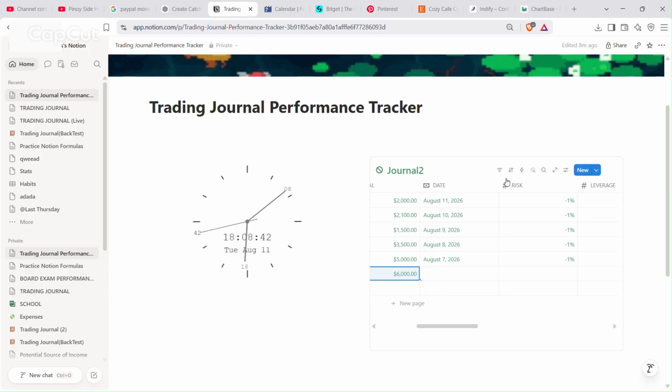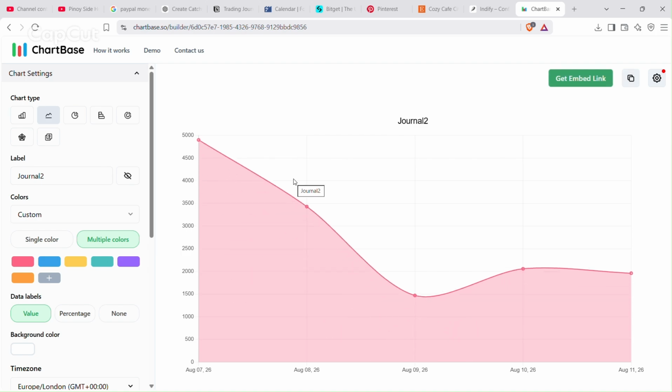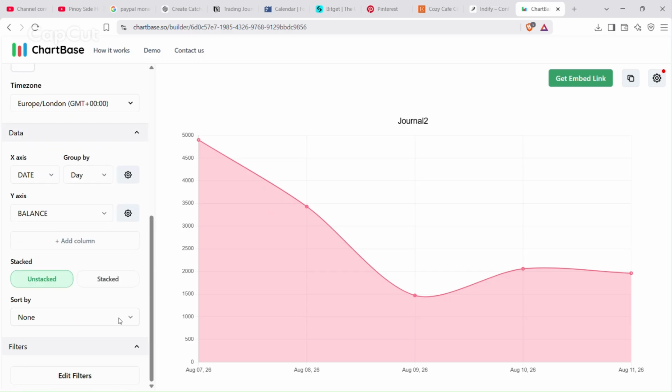Let us try to check our Chartbase. And now this is our line chart here. So that's it. It fetches data from balance, not from capital. So that is the reason why this chart looks like this. So we can copy this, get embed link.